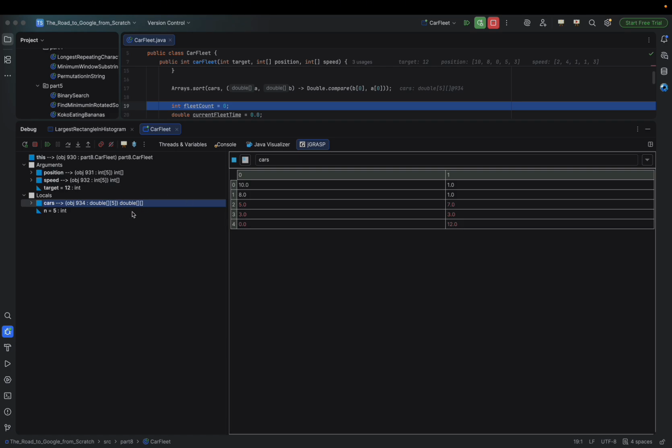And now when we make calculations, we will need two variables. In one variable we will store how many fleets we have already found, and the other variable we will need in order to keep the limitation of the car which is in front of the rest of the cars.